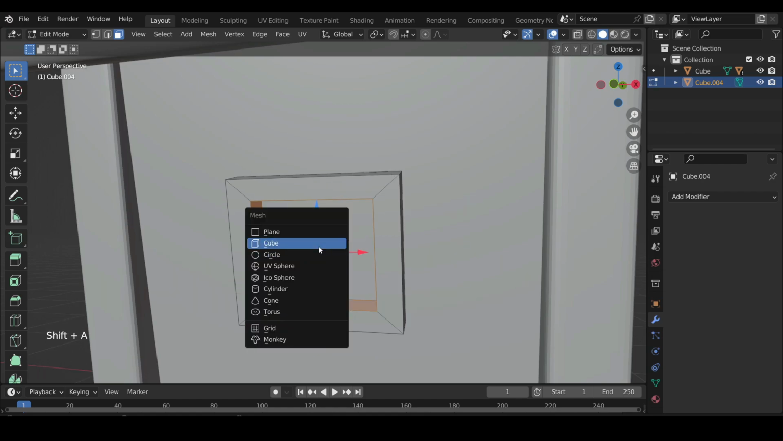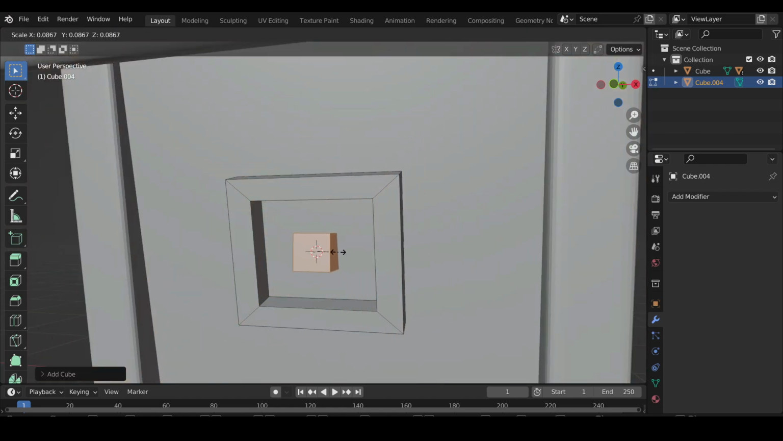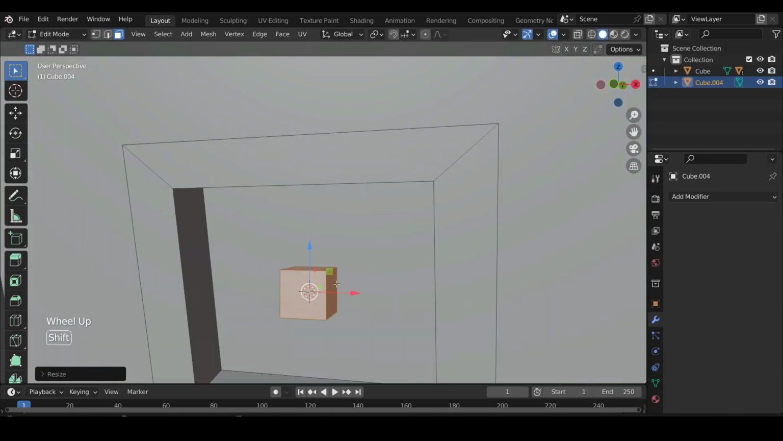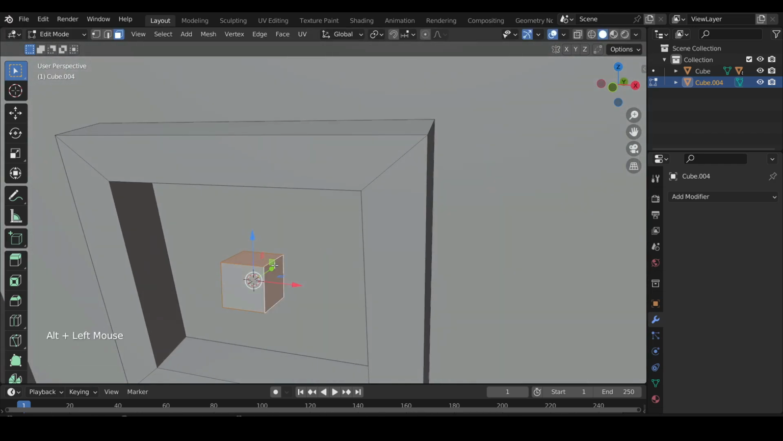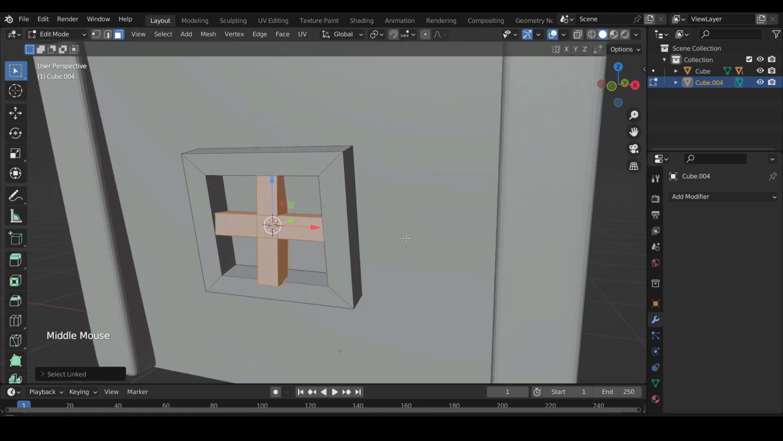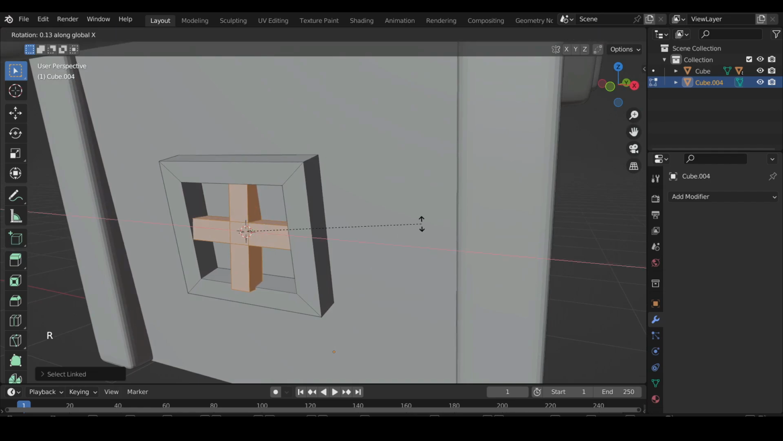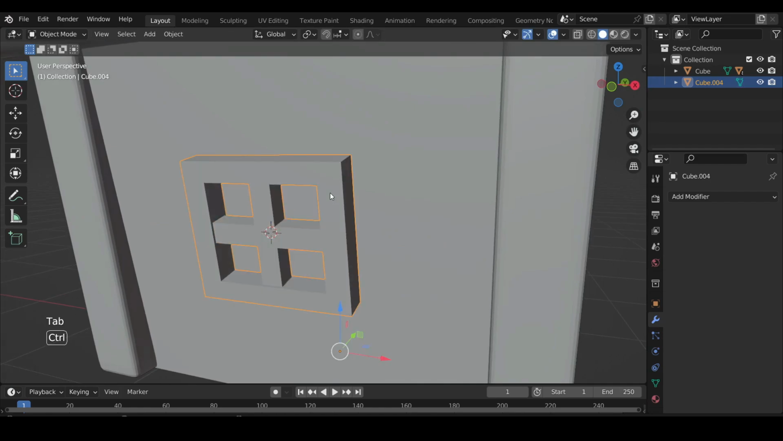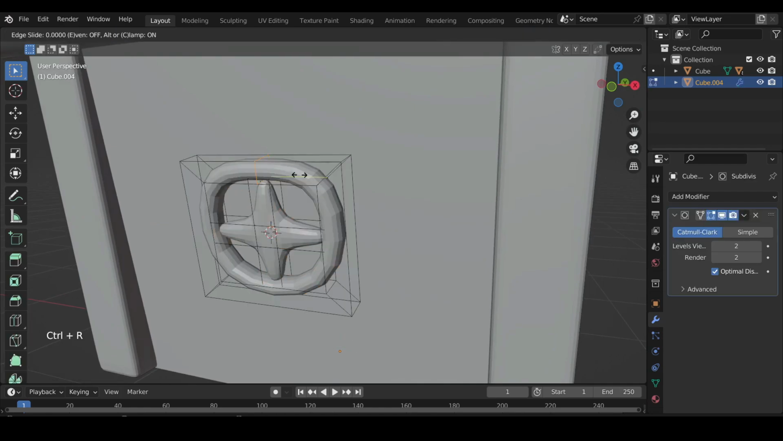Now add a cube. Scale the cube down. Alt+left-click to select Side Face Loop. Then Alt+E and extrude individual faces. With cursor over the cube, press L to select it, then R and X to rotate it on X-axis. Add a subdivision modifier to it in Object Mode, and add loop cuts to it inside Edit Mode.